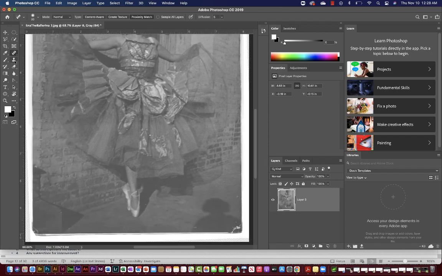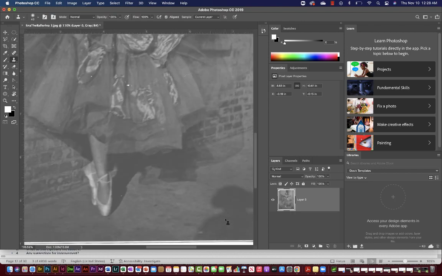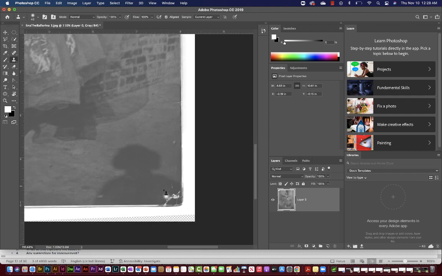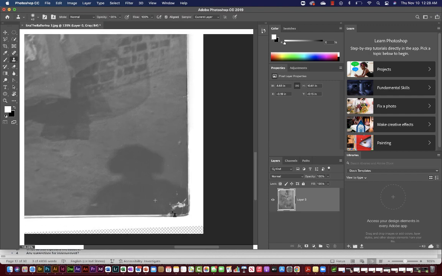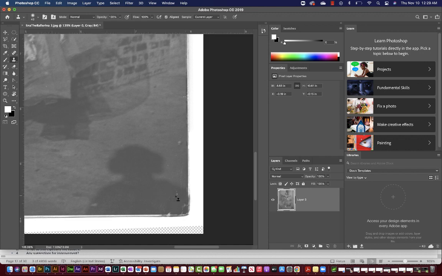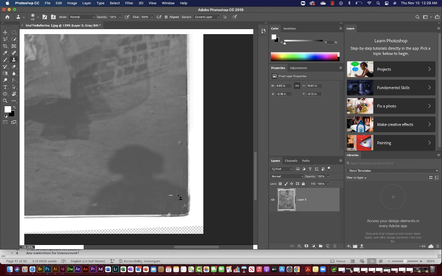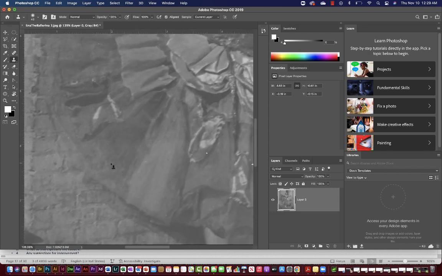So I'm going to take my clone stamp and I'm going to zoom in here, this corner. I'm going to Option click on the shadow, and then I'll take my paintbrush and using those dark pixels, I'm going to paint away these details.